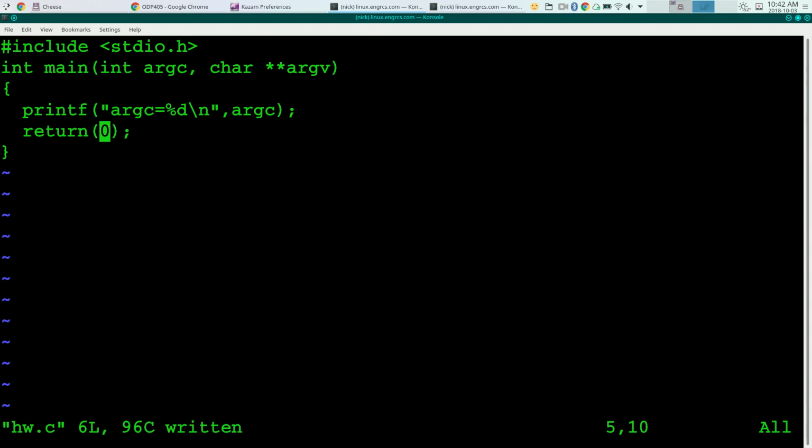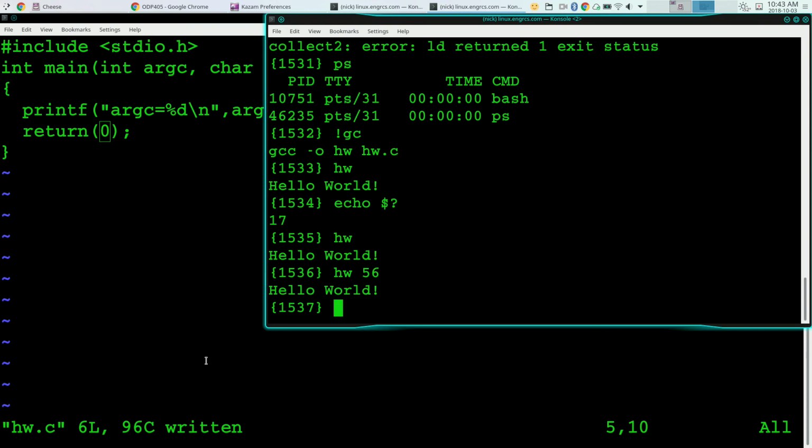Let's just print the value of argc. This is almost like hello world, but I'm going to take the value of argc and print it out as an integer. %d says format as an integer. And let's see what is going on.